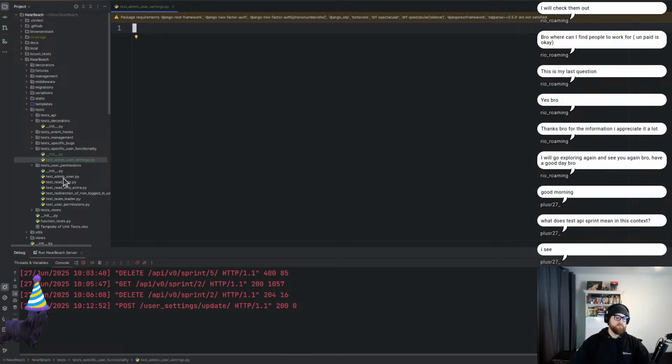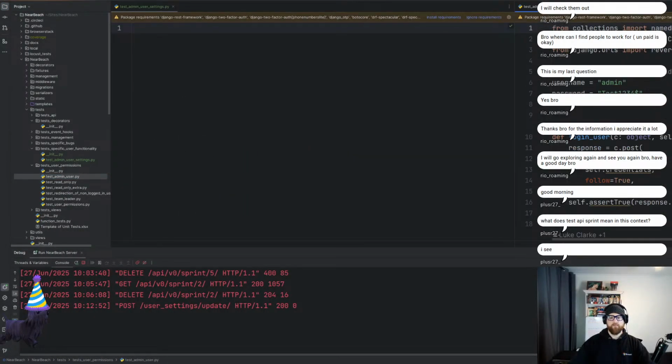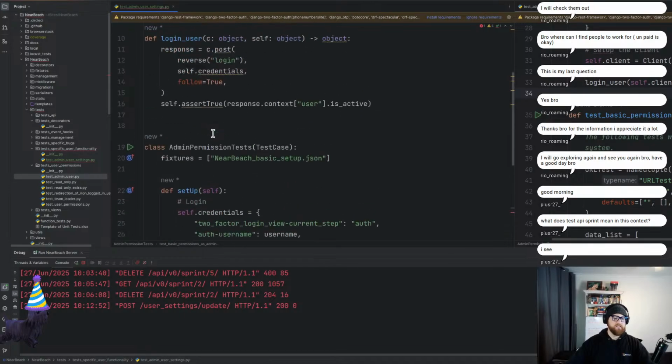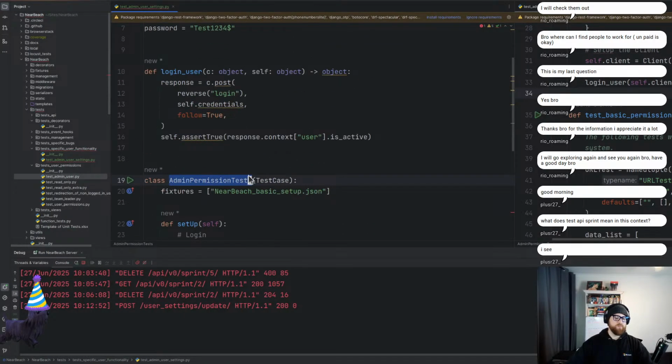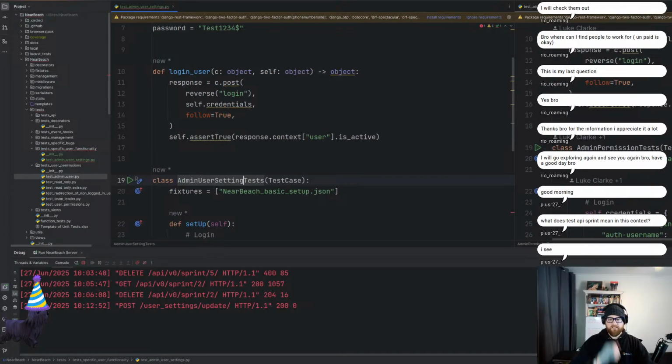And then I am going to open up one of these. I'm going to put that off to the right. We're just going to go all the way up to the top, copy everything to about there, and paste it in because it's going to be the same essentially. So, apart from administration permission tests, we drop the test from the start and we go admin. Alright, cool. Admin user setting tests.